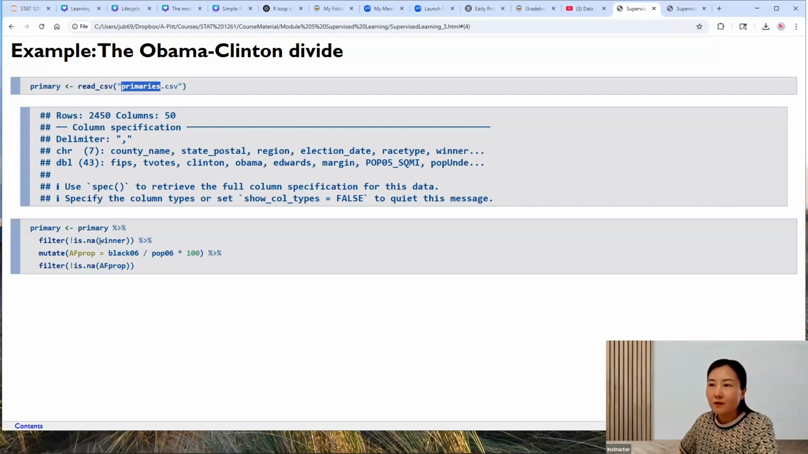We remove all of the observations with missing values in the response variable, and we also create a new variable, which is AF top, and then remove any observations with missing values in this new variable. And then we call it primary.